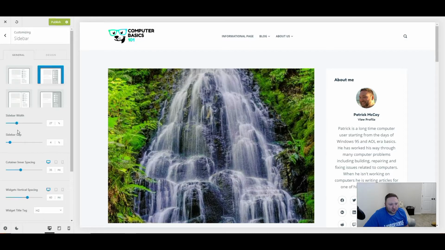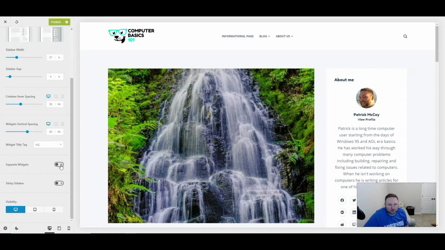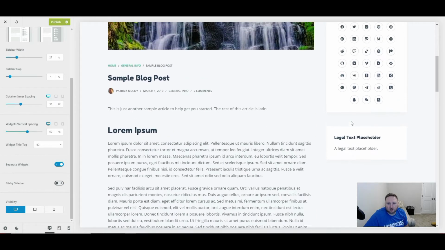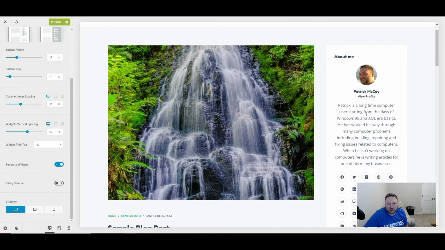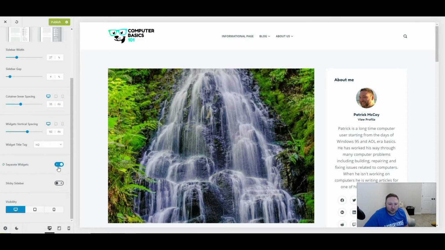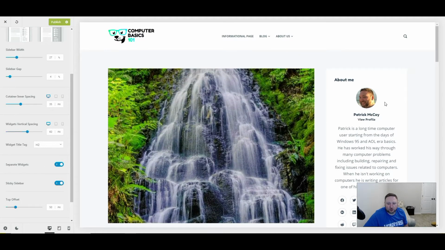I think that's cool, and then it also allows you to change some gappage, and it lets you do separate widgets. What is that? Separate widgets. Oh, so it separates the widgets. So rather than them being all together, you can have them separate. That's pretty cool. And then, of course, you can have a sticky sidebar. Neat. If you had something that you wanted to show off, I would be cool with that. I don't like ads on that, but if you're promoting something, I think the sticky sidebar is cool. And then you saw it just had some more options.